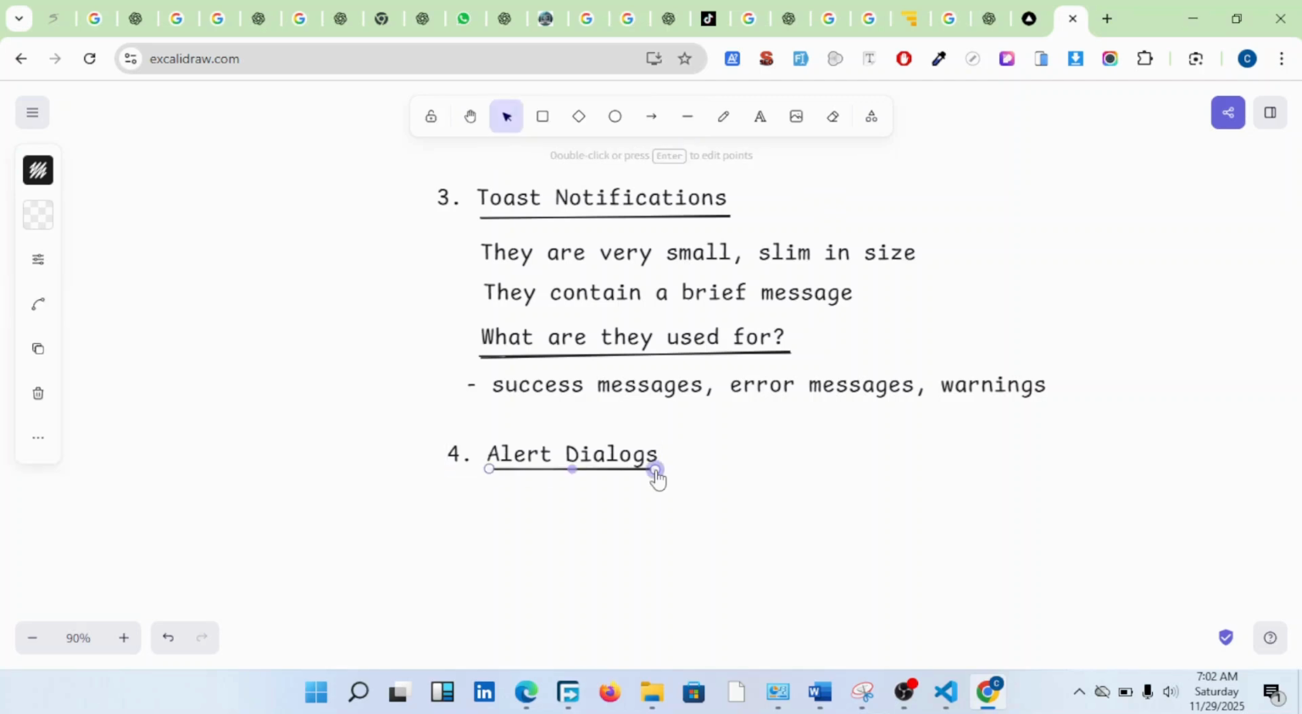These ones are used to ask the user to confirm an action. The alert dialogs, you always see these ones come from the top, and they have an input.